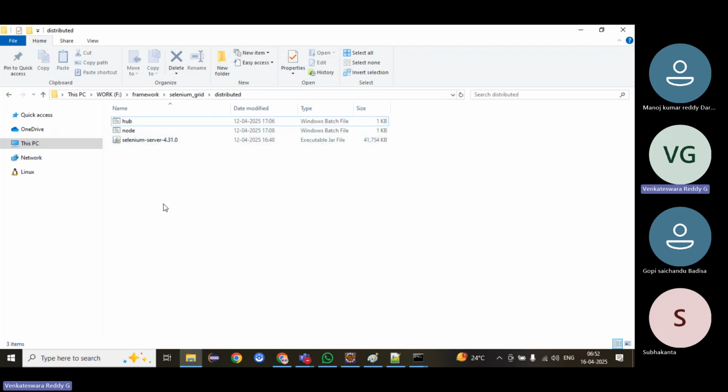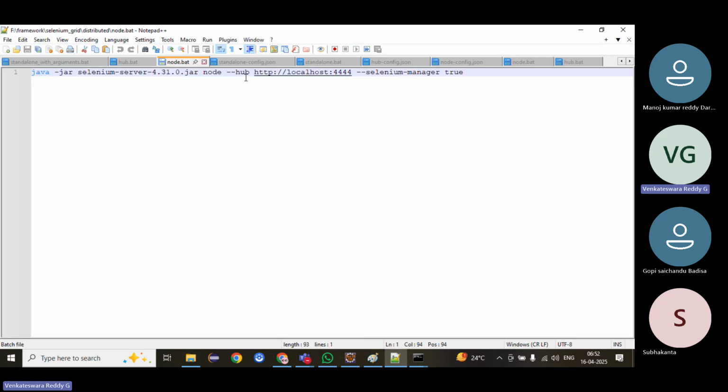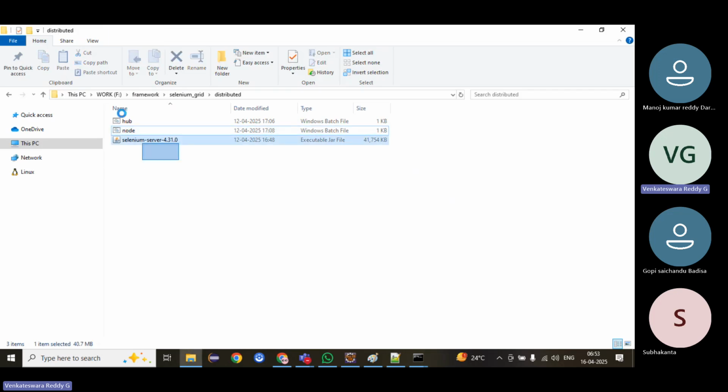On the node machine, suppose I am running another machine, we require only these two: the Selenium server and the node file. In the node, we will give the configuration of the hub, where the hub is running, and we have to give the port of it. If you want to run on different machines, the setup will be the same. For running the hub, we require the server file and hub file. On the node machine, we require server and node. Like this, we can run node and hub in distributed mode.